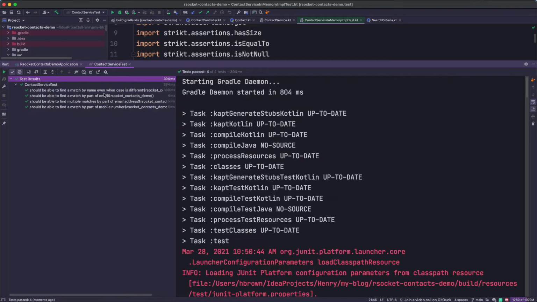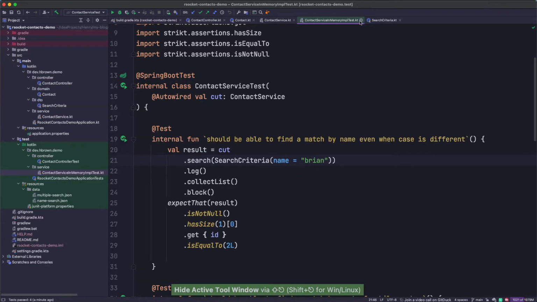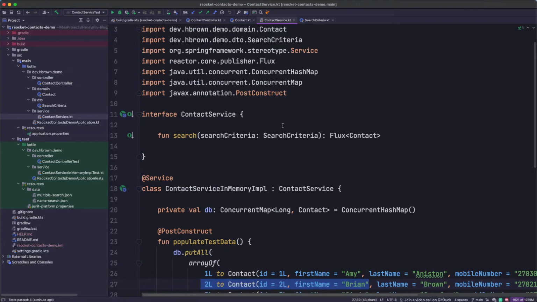Okay, and if I just select one of these test results, we should be able to see what's going on. You'll notice that, as I mentioned, it's using the reactor project underneath, and we can see the steps involved. We can see that we subscribe to that flux and we request an unbounded number of elements to be returned, and we get a single call on next, which gives us the contact that we expect. And then from that, because it's the only result in there, you can see that the flux ended or called complete, and so we get the results that we expect. Okay, and that is basically all there is to this contact service.